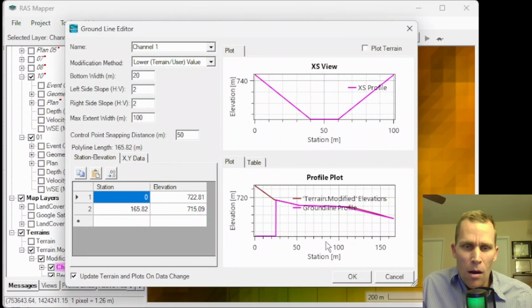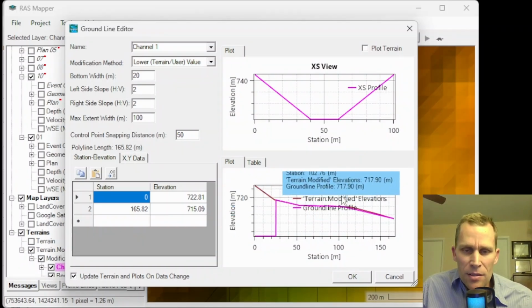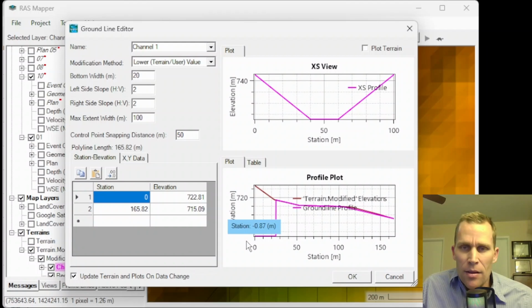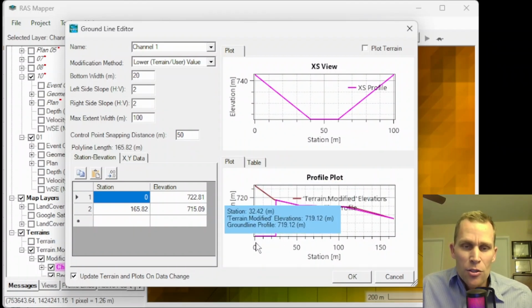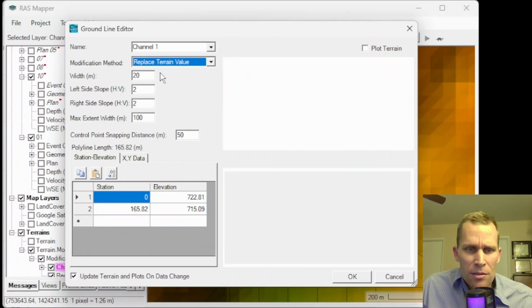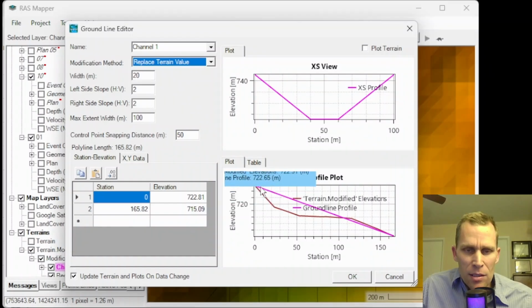So double click. All right, so here in this profile plot down here, the existing terrain is in brown, which goes like this. And then the proposed or the final terrain is in magenta. So we can modify this magenta line right here. Instead of lower, I'm going to go ahead and just say replace terrain value. So the magenta line here is now going to entirely depend on the values in this table right here.